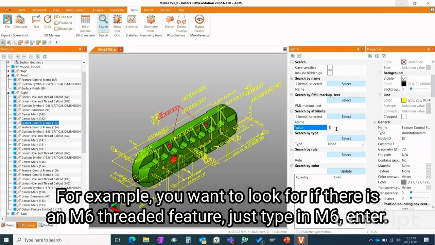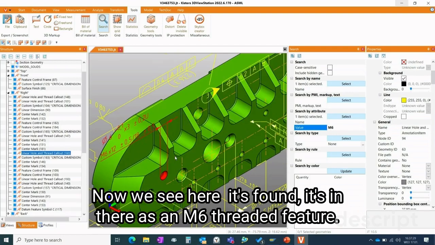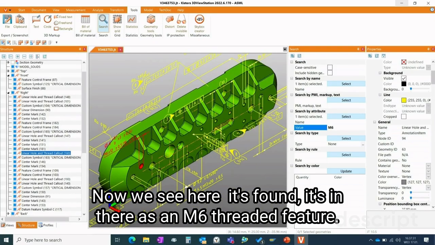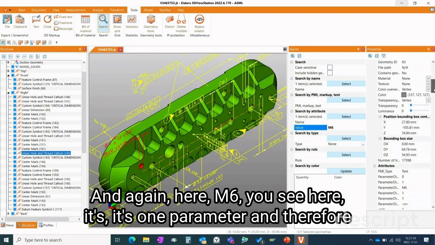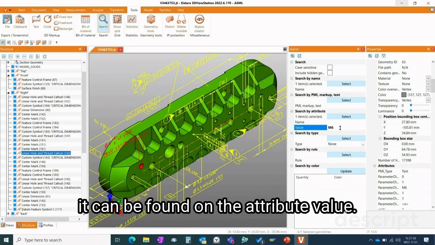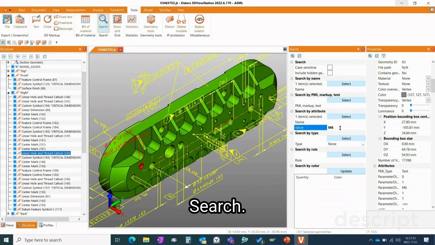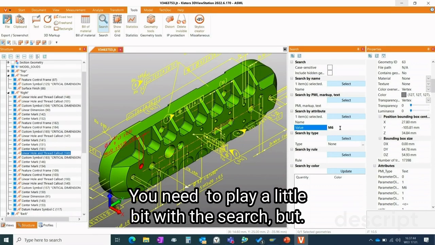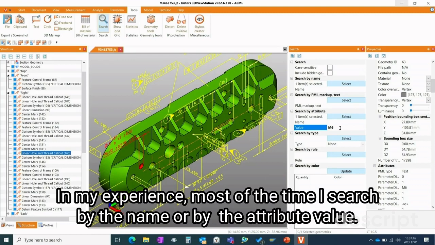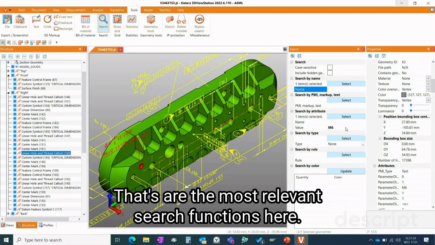Let's pick another example. For example, you want to look for if there is an M6 threaded feature. Just type in M6, enter. Now you see here it's found, there's an M6 threaded feature. And again here, M6, you see it's one parameter, and therefore it can be found on the attribute value search. You need to play a little bit with the search, but in my experience, most of the time I search by the name or by the attribute value. Those are the most relevant search functions here.